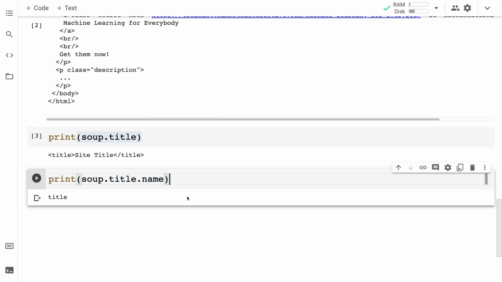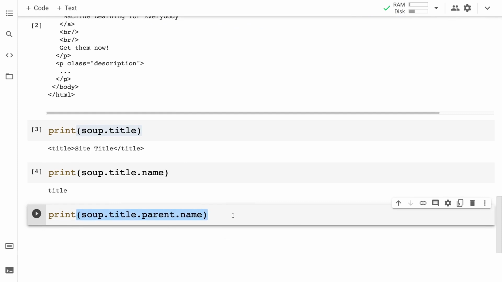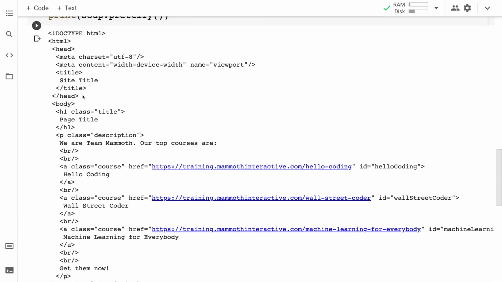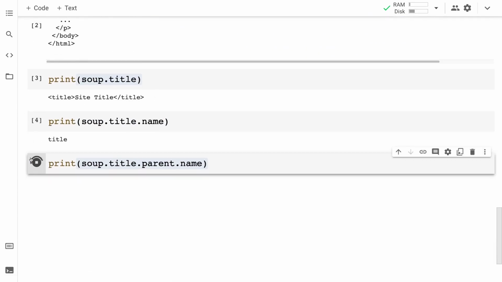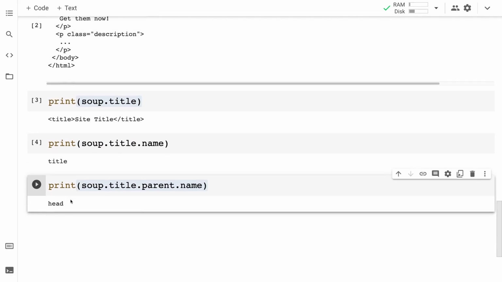All right. Next, what if we wanted to grab the parent name? For that, we can print soup.title.parent.name. Now, what do you think this is going to return? Well, we can look at our HTML here. We have our title, and the parent tag of that title tag is the head tag, because that's what contains the title tag. So if I run this cell, I expect to get head, and there it is.